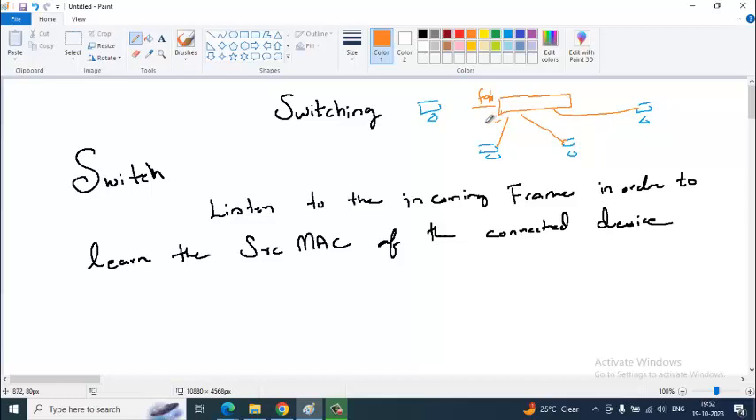And then F0/2, F0/3, F0/4. This is how the names are given. Now let us assume the MAC addresses. We learned already that a MAC address is 48 bits in size. Instead of writing that 48-bit address, I'm writing simply AAA, BBB, CCC, DDD. Now let us assume A is trying to talk to D.